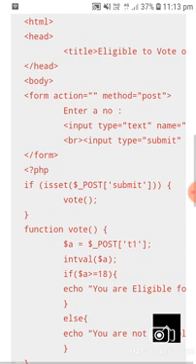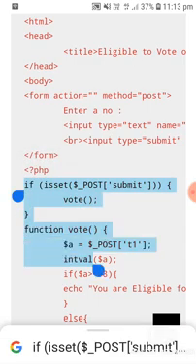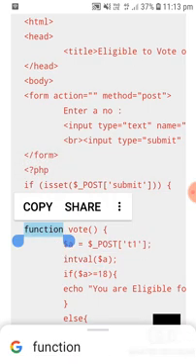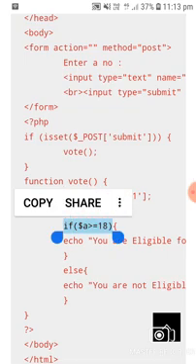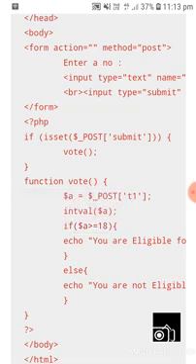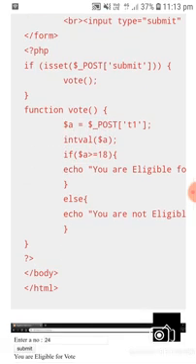Then PHP function, it uses if statement, if else, and a function. Inside the function a vote function has been used, and it will check if the person is greater than or equal to 18. Then you are eligible for vote. If not, then you are not eligible to vote.